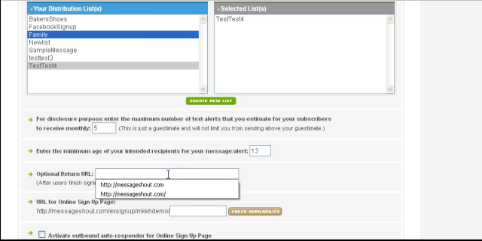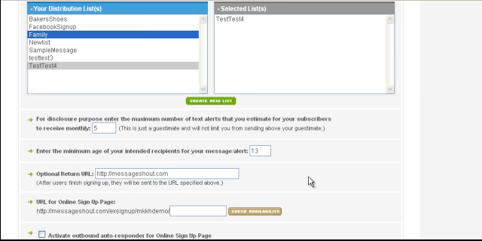Now the optional return URL is where you want to send people after they sign up. So as soon as they hit the submit button, you can send them back to your home page, alright, or you can send them to a thank you page. Anything you want to send them to. If you want, put the mobile coupon that they're going to get on their phone, send it to them as a web page for them to print out. They can get it both ways, however you want to do that.